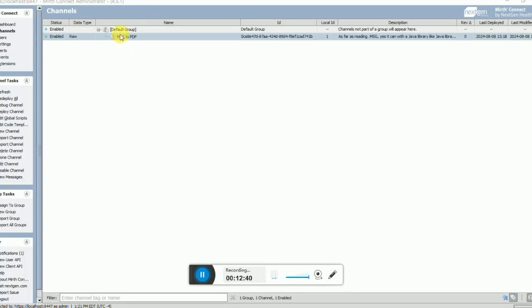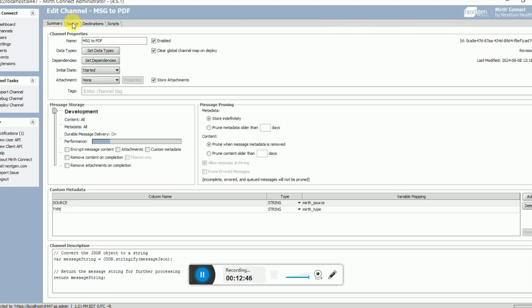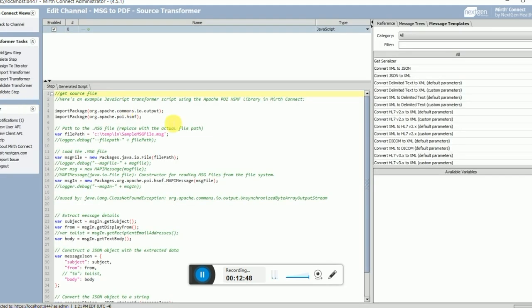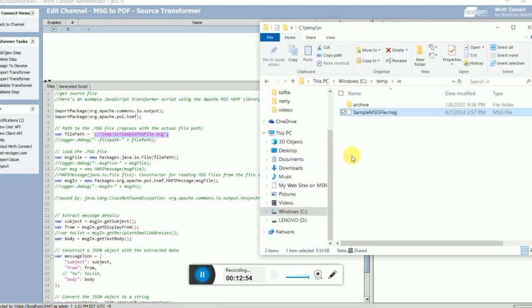Okay, so let's go ahead and do a demo. Before we do the demo, I want to make sure that the code, go to source, edit transformer, has the right path. This is important, otherwise Mirth won't know where your MSG file is. C:\temp\in\sample msg file.msg. Okay, spaces matter, so make sure that you have the right exact file name.